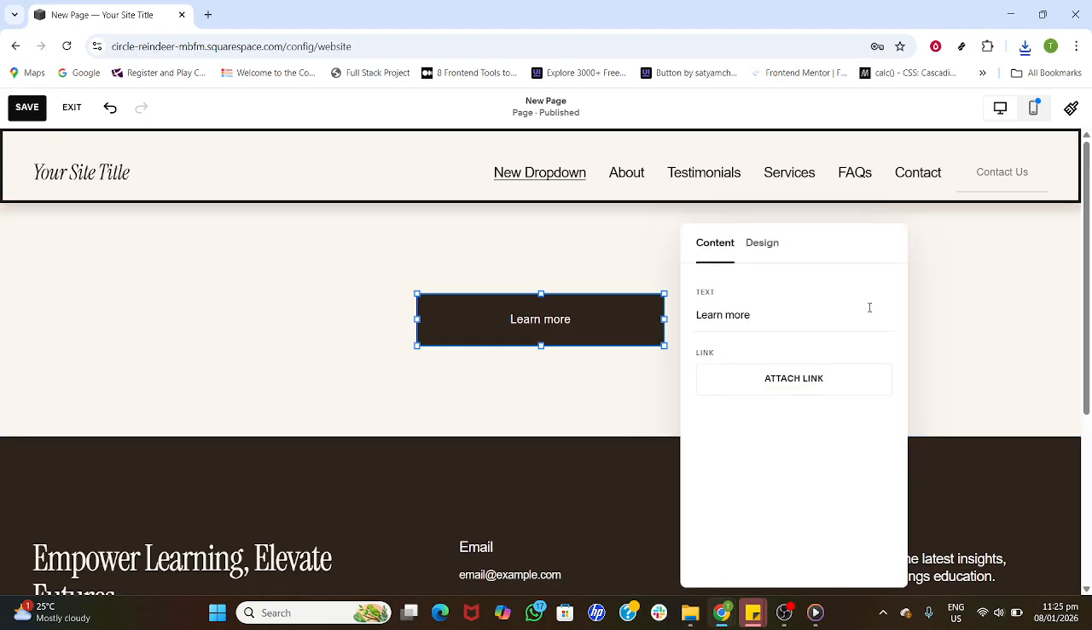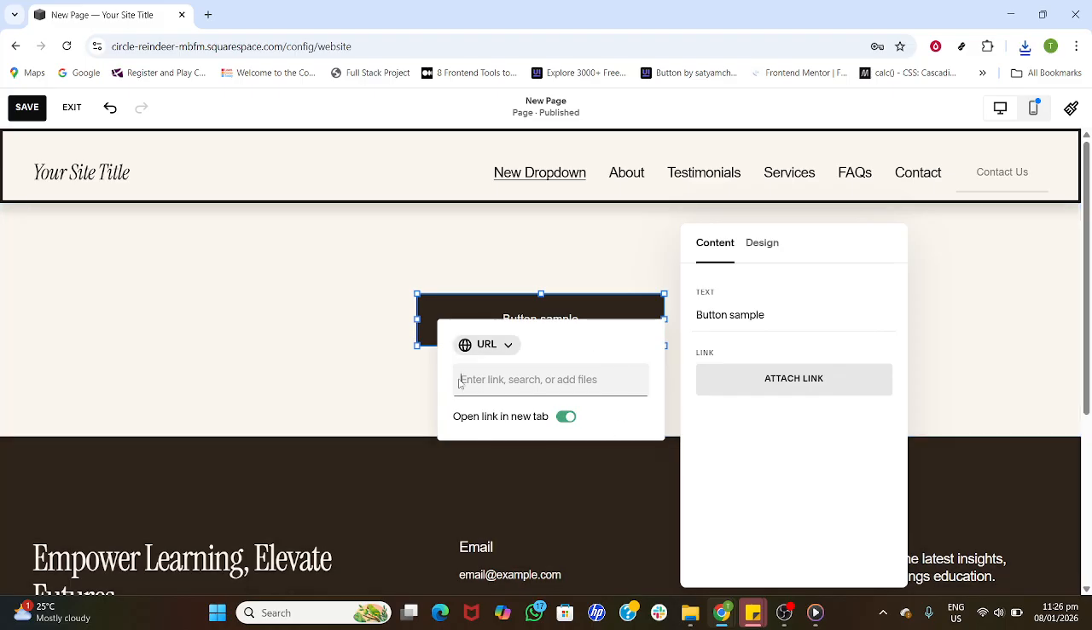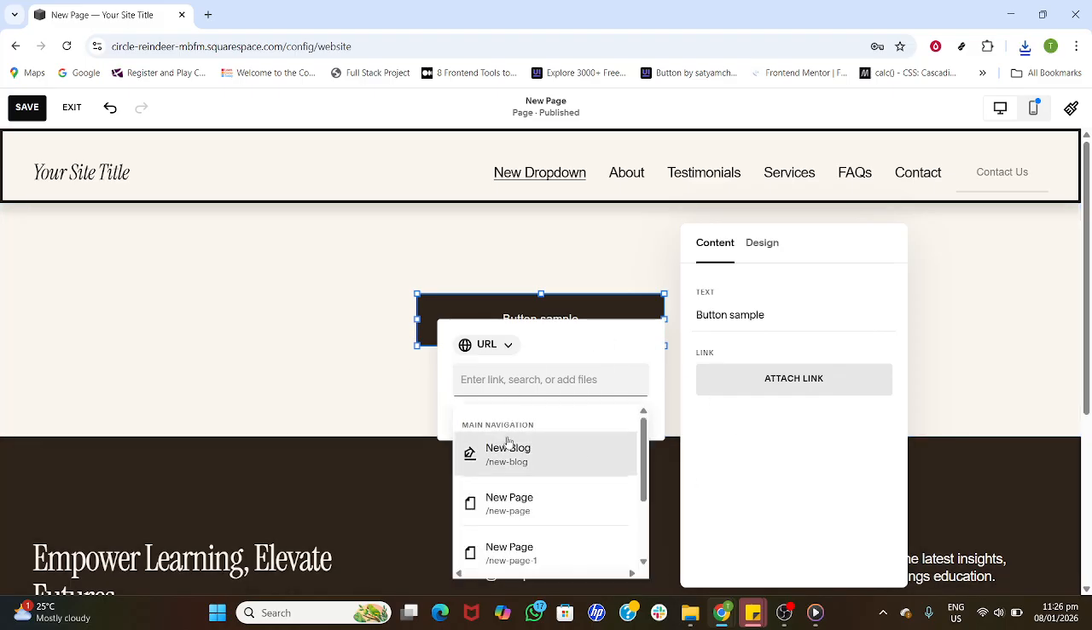Type a short, clear label for the button, like "Learn more" or "Get started," so visitors immediately understand what it does. Then click the link field that's highlighted to open the link picker. This is where you connect the button to an existing page on your site, a specific URL, or other content.